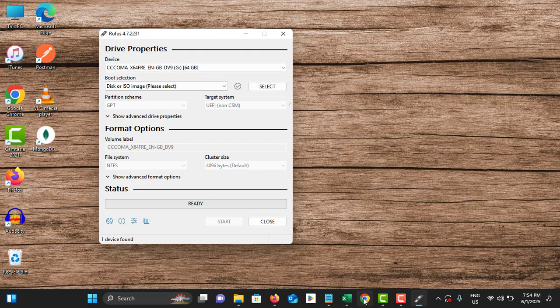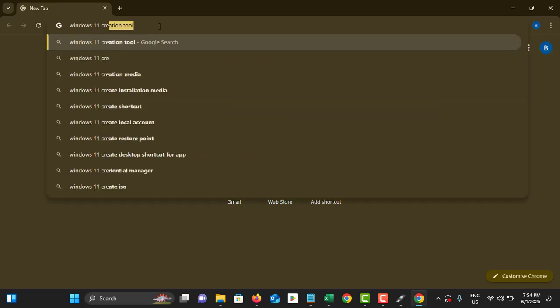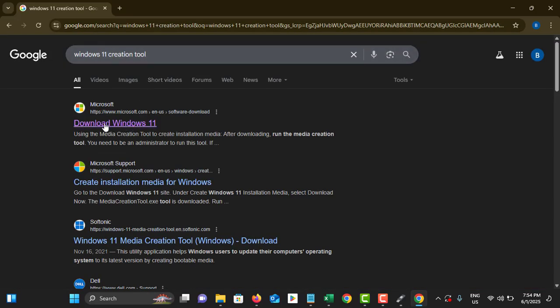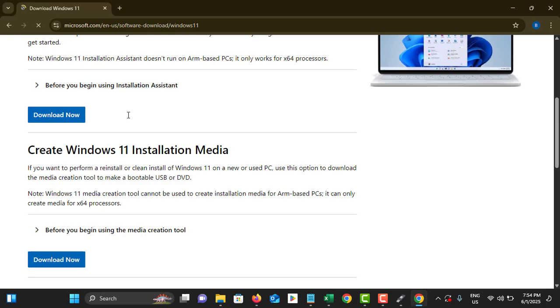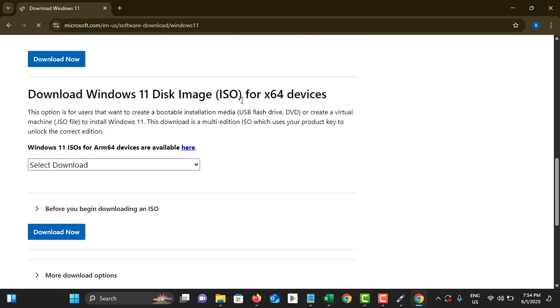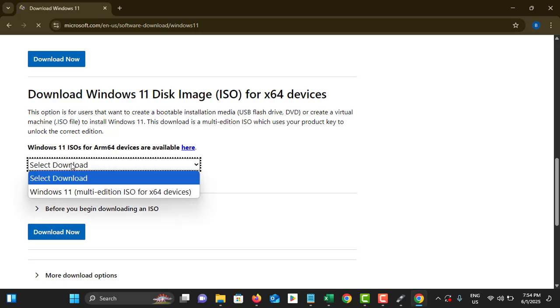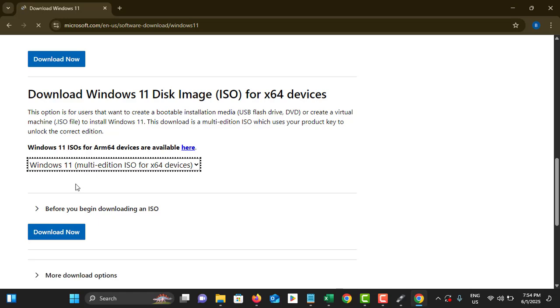To get the ISO file, you need to again go to your browser and type Windows 11 creation tool and hit enter, and again go to the download Windows 11 website, official Microsoft, and scroll down. In this case you do not need to choose create Windows 11 media. You need to choose the download Windows 11 disk image option and tap on select download, and it is only one option. Just tap on that. Then you can tap on download now.